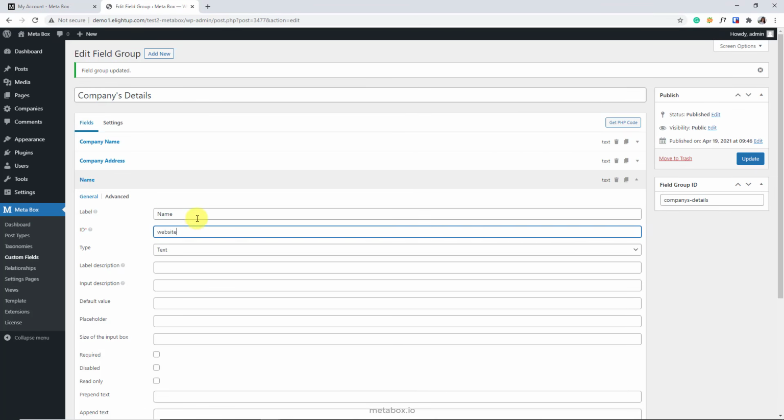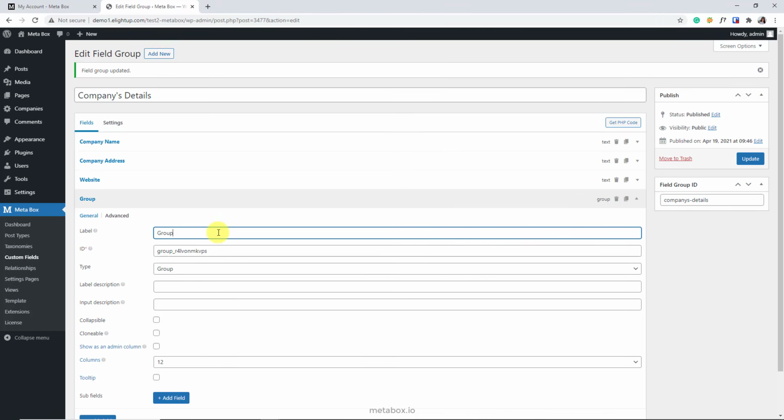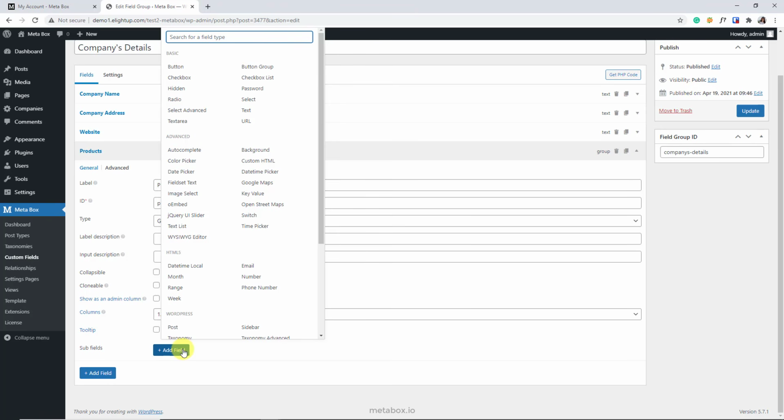If you want to wrap some fields into a group, you will need to select a field type as group. This is the feature from Metabox Group extension. Then, add subfields by clicking the Add Fields button inside this group.